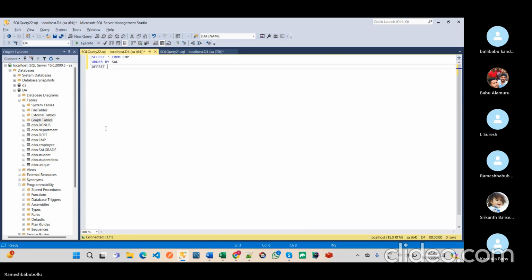Offset 3 rows and fetch next 4 rows only. So this is the syntax. Offset 3 skips 3 records, and fetch next fetches the next 4 records. If you put 3, it will take 3 records only.